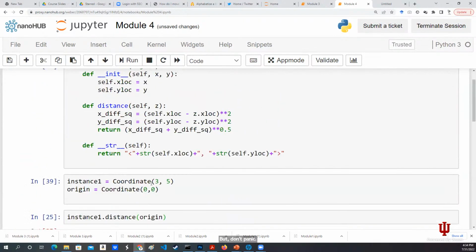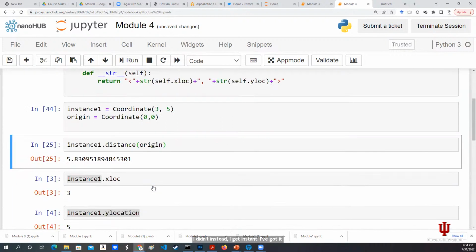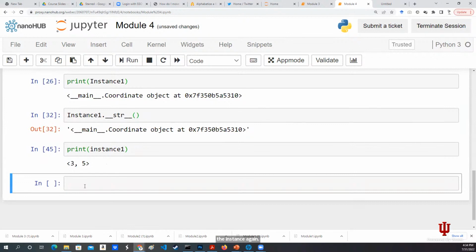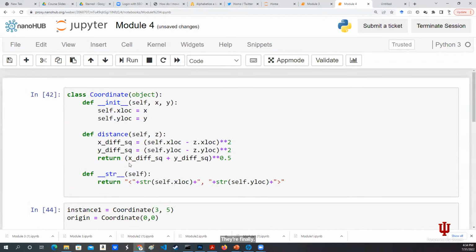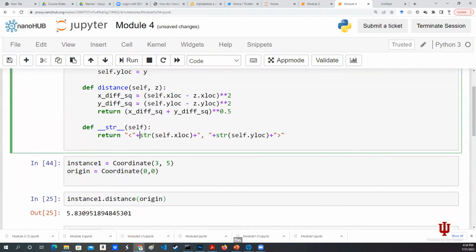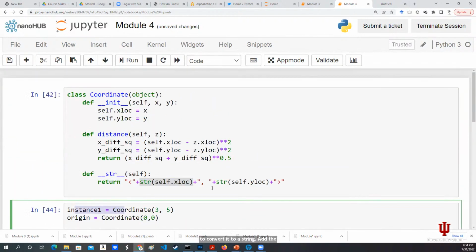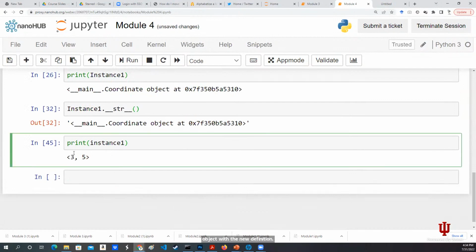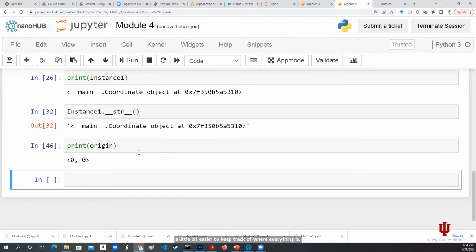I've got to instantiate the instance again. There, finally. Sorry about that. So I had to convert it to a string. I had to instantiate the object with the new definition, and then I could print from the string, and that makes it a little bit easier to keep track of where everything is. Right.